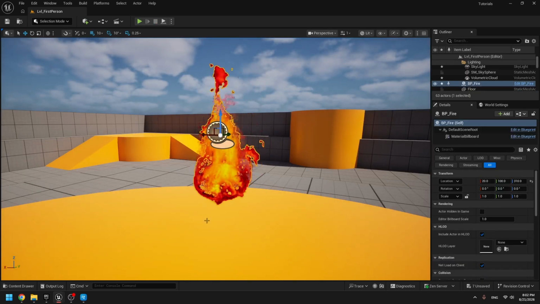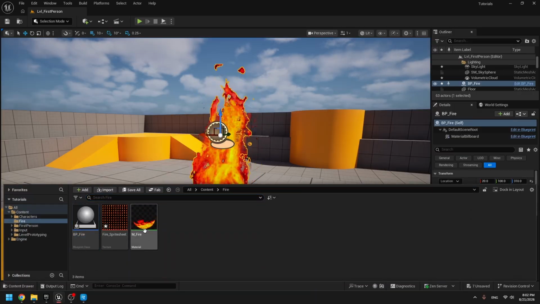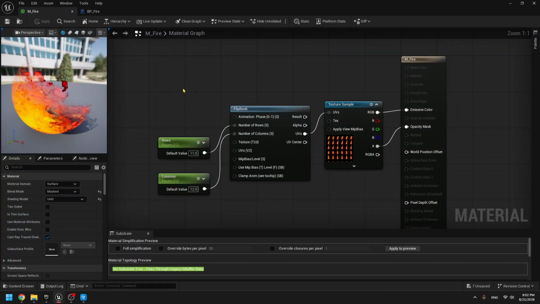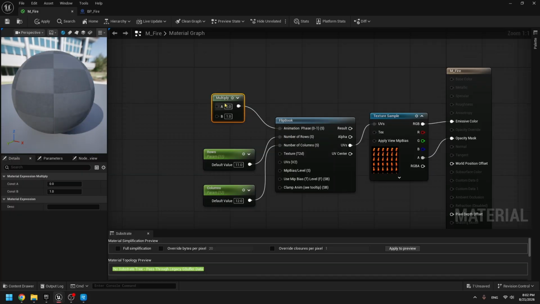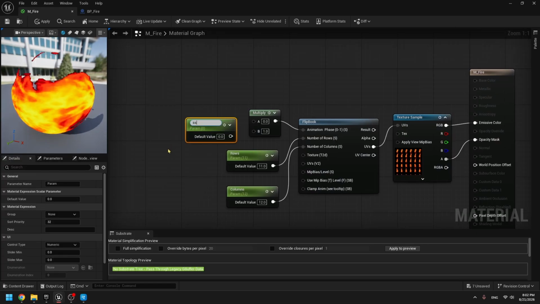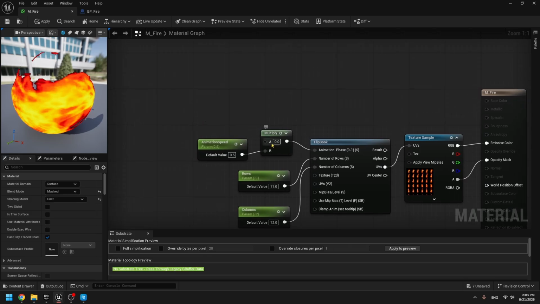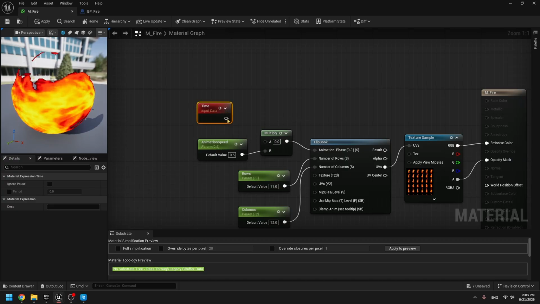As a bonus, if you would like to control the speed at which the animation plays, because I believe this is rather fast, open up your m_fire, right click, add a multiply, plug that into animation phase. Hold S, create a new parameter, name it animation speed, plug that into B. You can put whatever speed you want in the float value here. I like 0.5. Into A, we're going to put a time node. So right click, search for time, plug that into A.